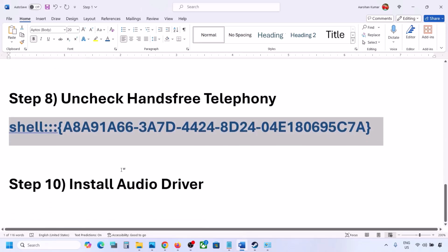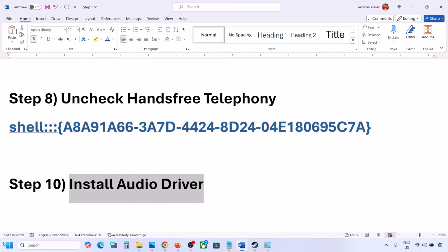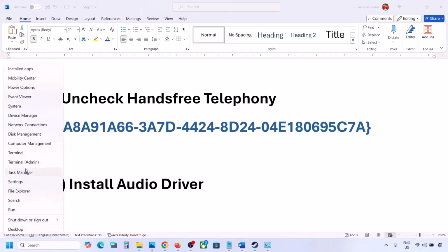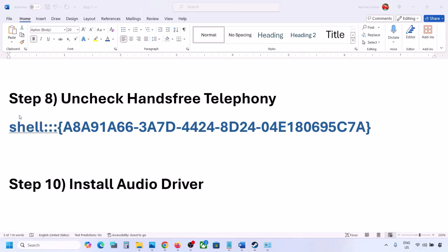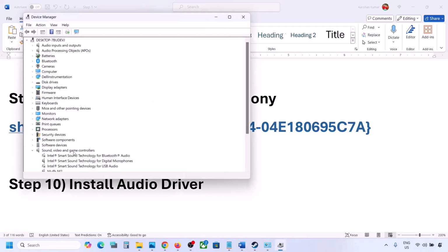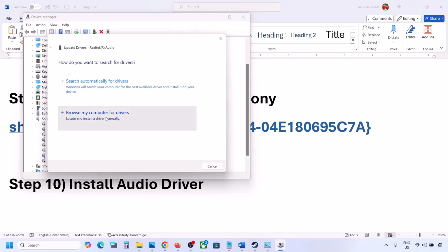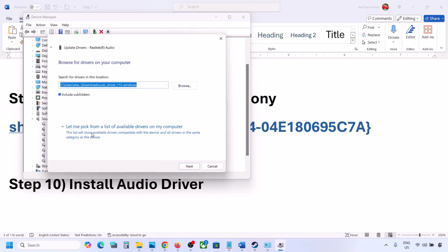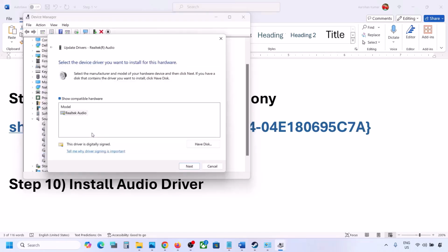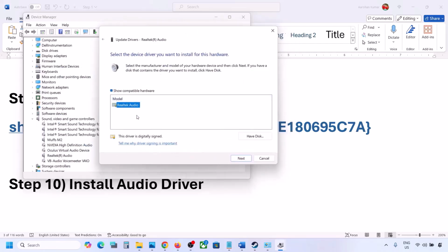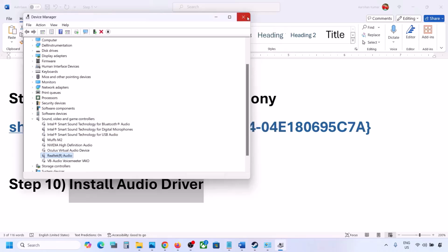Now the next step is to install the audio driver. First of all, try it in device manager. Make a right click on the start menu and then go to device manager. Expand sound, video and game controllers. Select your audio device and then make a right click and then click on update driver, then click on browse my computer for drivers, and then click on let me pick from available drivers on my computer. And then over here you can select your audio device and then click on next, install it, and then restart your computer and then check the sound.